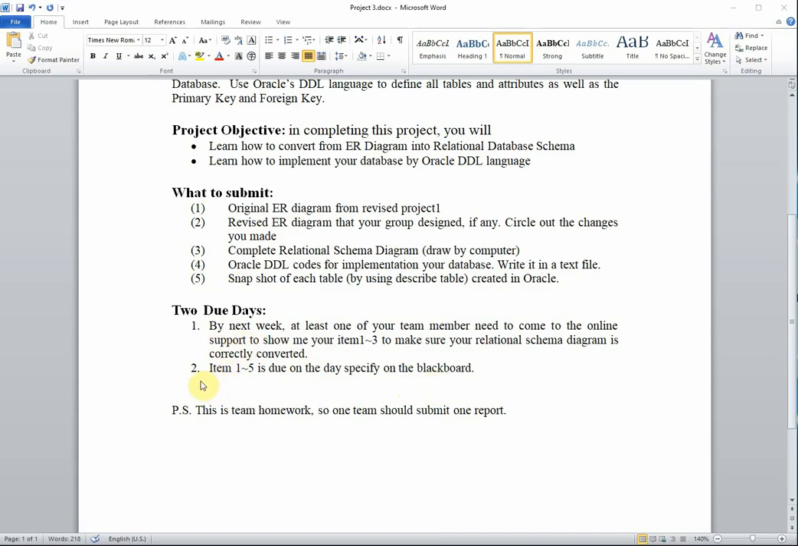Your score is going to be the average of the 2, so you need to make sure you come to the online support and have someone show me your conversions. This is teamwork, and one team only needs to submit 1 report. This is about your project number 3.